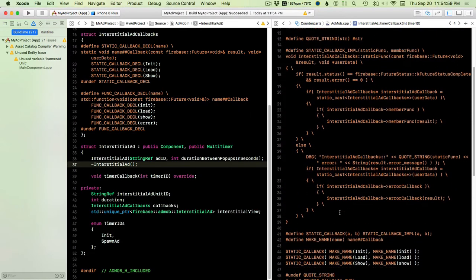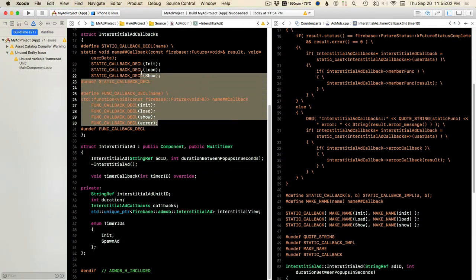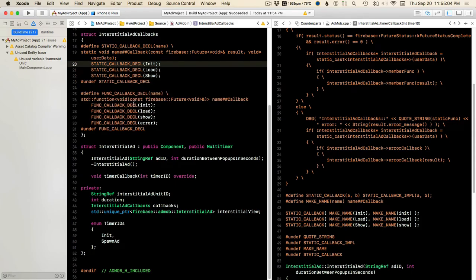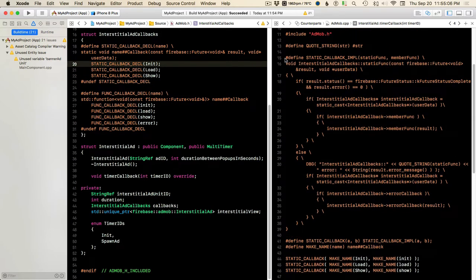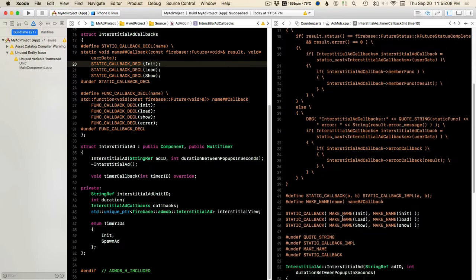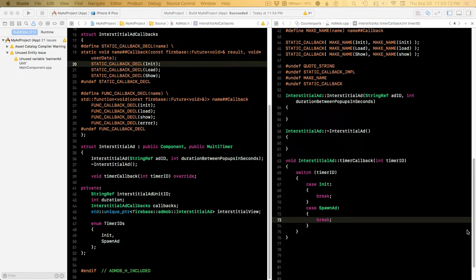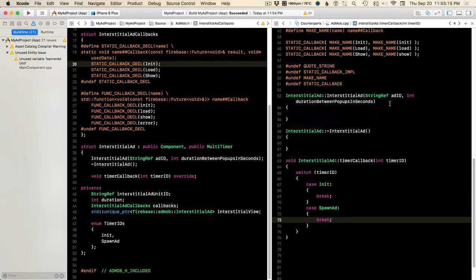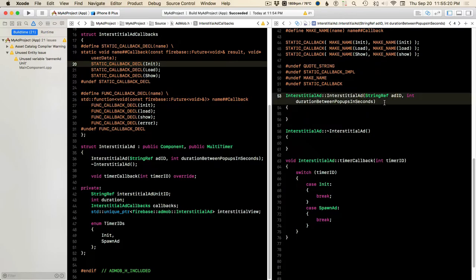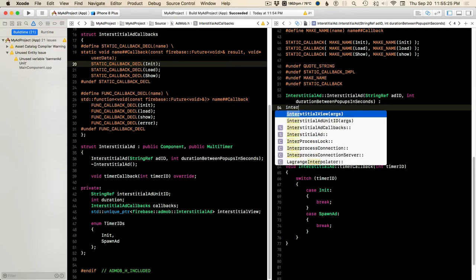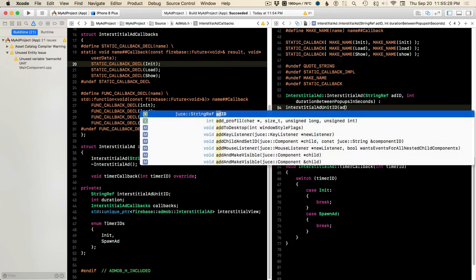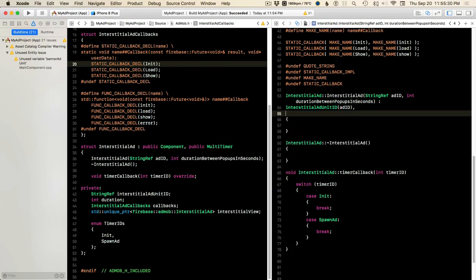All right, awesome. So this totally took care of our static declarations as well as our member functions, and this is our actual implementation for each of the static functions. So that's awesome. All right, so the first thing we need to do is when we create one of these guys, we have to capture and store this in our member functions. So let's do that right now. That is going to be interstitial ad unit ID, ad ID, and then our duration will be our duration between pop-ups in seconds. Okay, great.